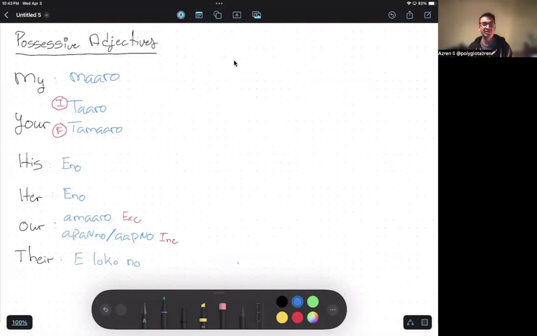Now, so pretty straightforward, nothing overly complicated here. I will point out one thing for his and her specifically. If the his or her that you're referring to is someone that you want to show extra respect or extra formality towards, you're going to say emno and not eno, right? So if it's like my grandpa's cell phone, I would say emno phone.